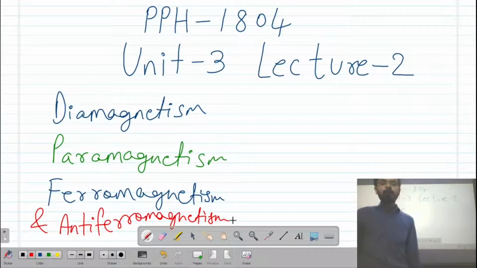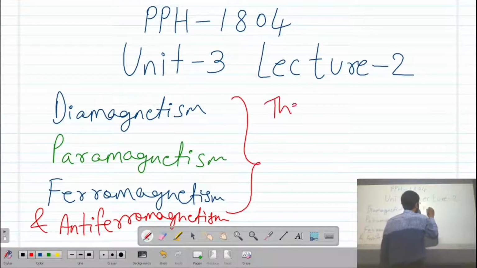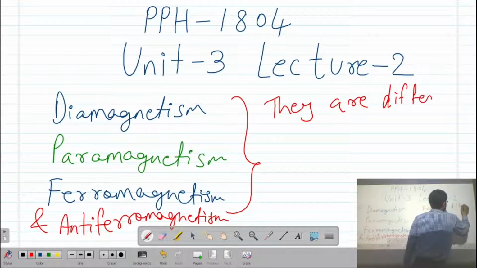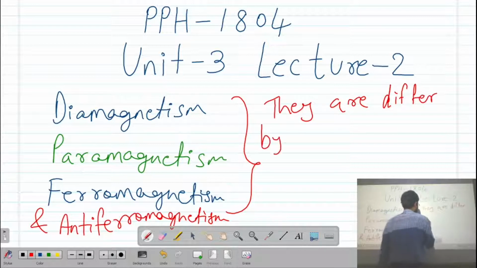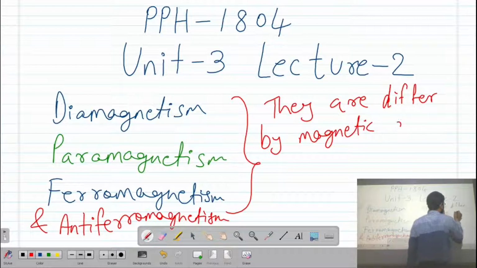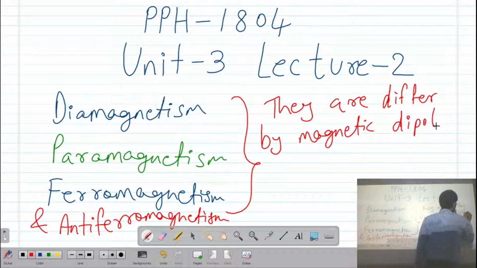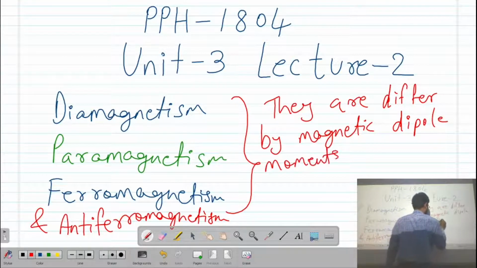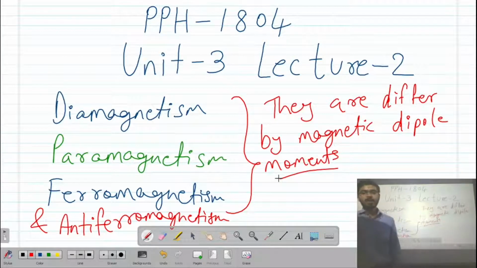The difference is nothing but the orientation in which they differ by magnetic dipole moments, right? They differ by the properties in which the major role is being played by magnetic dipole moments, right? Magnetic dipole moments.